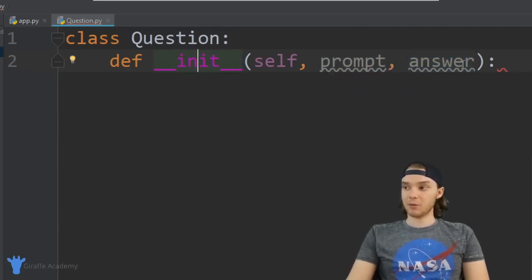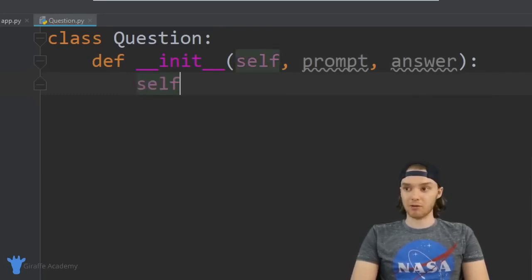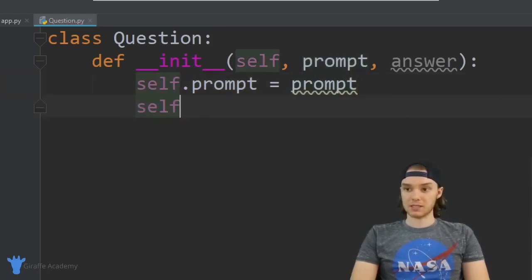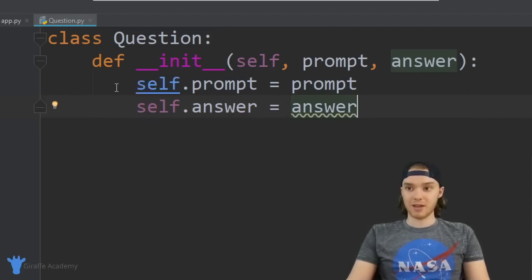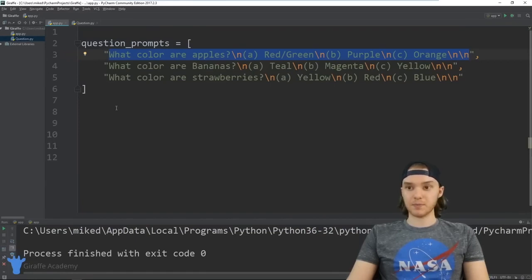And now down here, I want to take those values and assign them to the actual class object. So I'm going to say self.prompt is equal to prompt, and self.answer is equal to answer. So now we have a question class set up, and we can store all the information we need about a question. So what I want to do now is go back over to my app.py file.